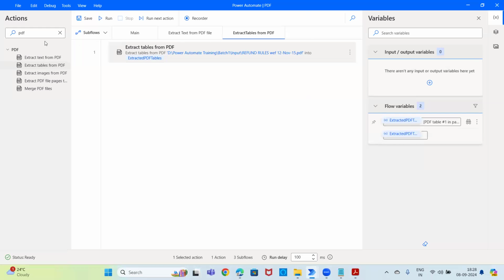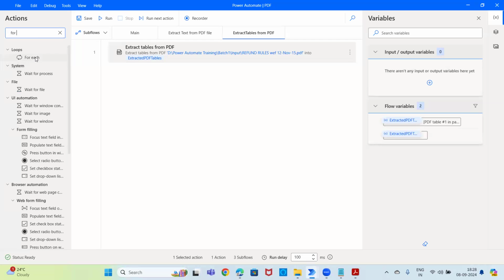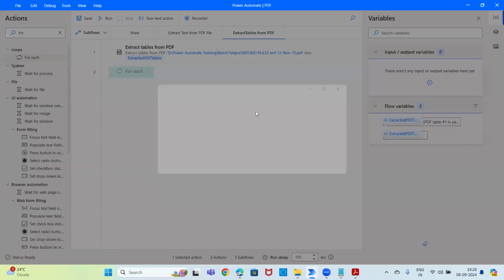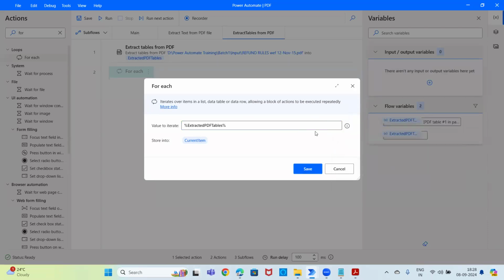Yeah. So now tell me, I have a list of extracted tables. I want to see the data of any table. Can anyone tell me how to view it? You can for loop that entire list, right? And see one by one each item. We will use a for each loop, with the value to iterate being the extracted PDF tables and current item.